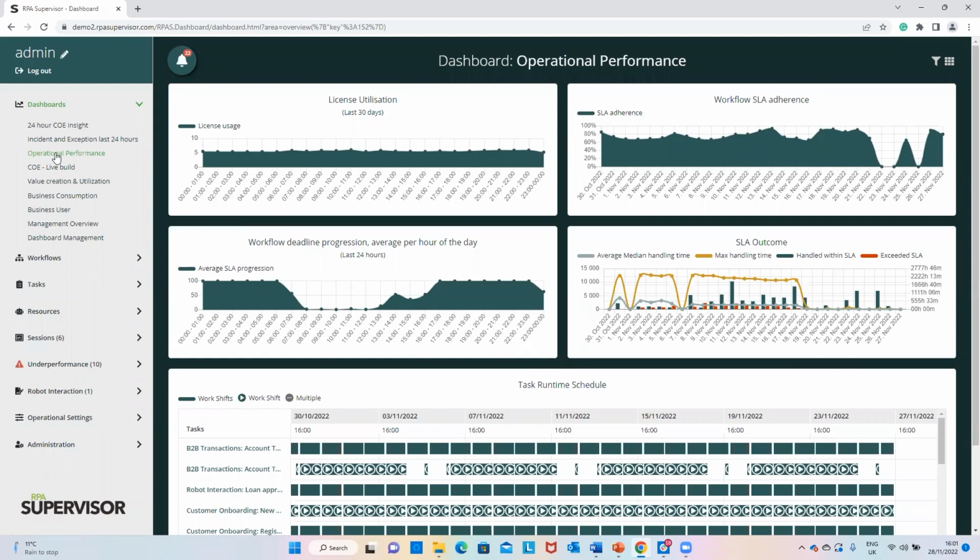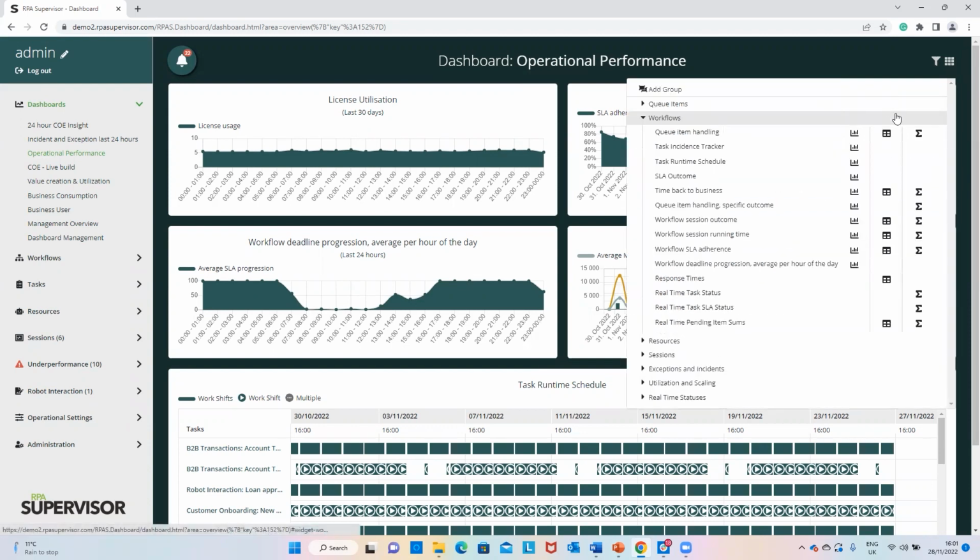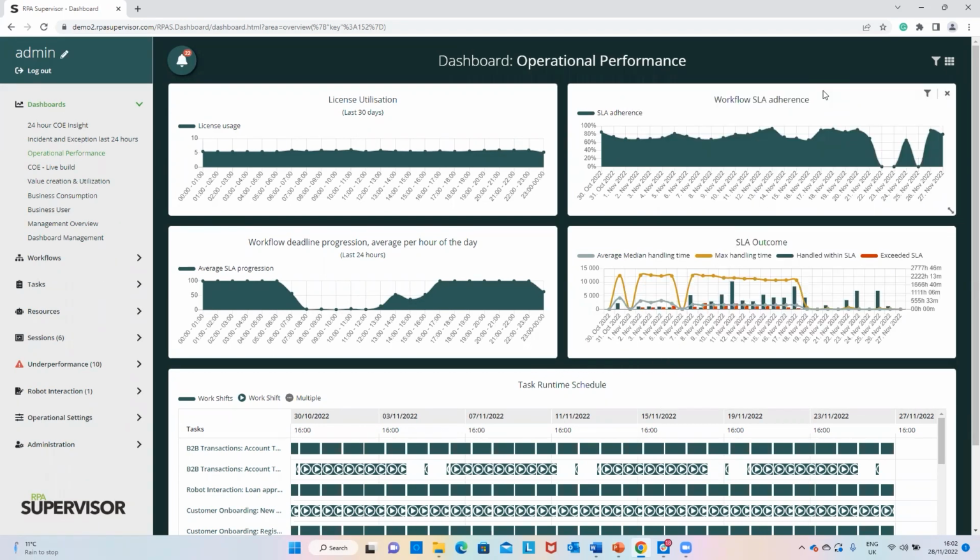But one of the fundamental things that we're talking about today is the orchestration and the delivery of SLA. Within the widgets, you have a section over in the top right-hand corner where you can touch on what we call the workflows. And really things like the SLA adherence, the SLA outcome, and then the overarching touch on task run schedule. All these things I haven't seen anywhere else. RPA Supervisor does it because of the fundamental change in the way that we're executing processes.